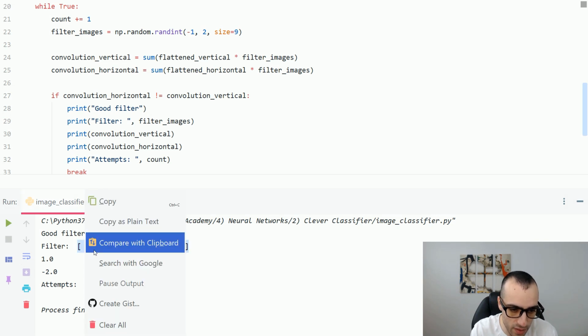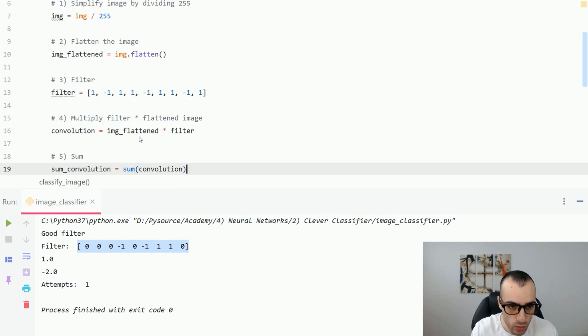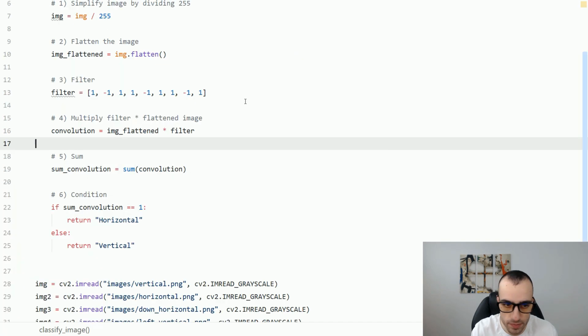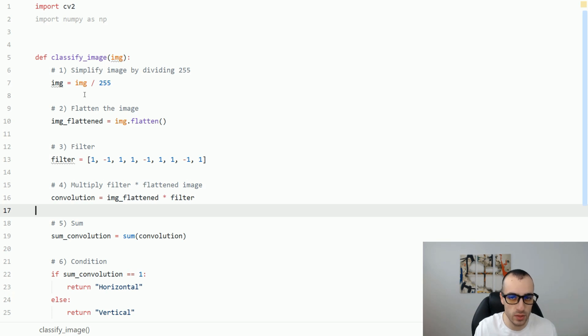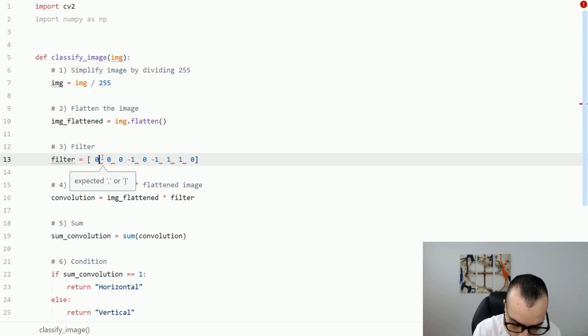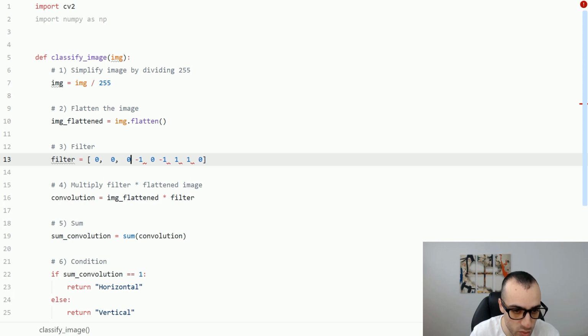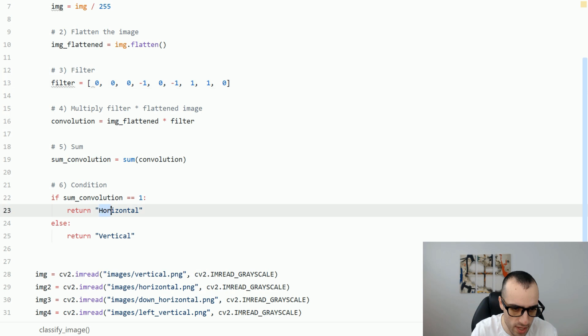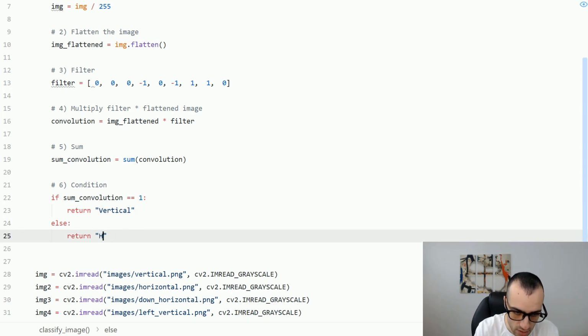So I'm going to copy this one, then I will switch to another tab. I just switched to the tab that we created in the previous video. Do you remember where I created the filter manually myself? Now instead I'm going to put the filter I've just got right now. I just need to put the commas between the numbers. And so I said if the convolution is equal to 1, the image is vertical. So in this case, the condition is going to change. As we have a different filter, the condition is also going to change. Horizontal.